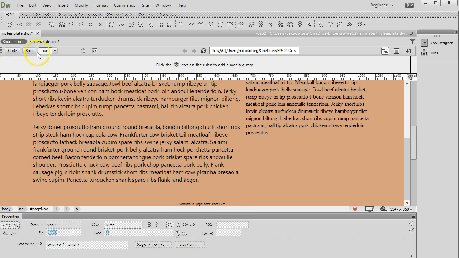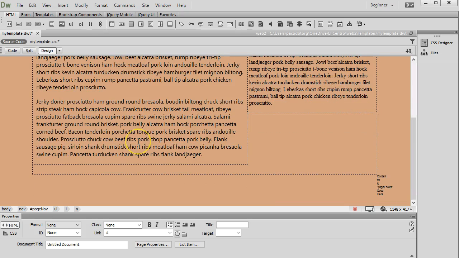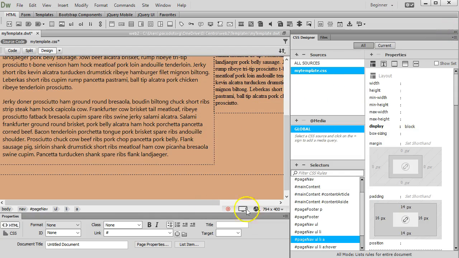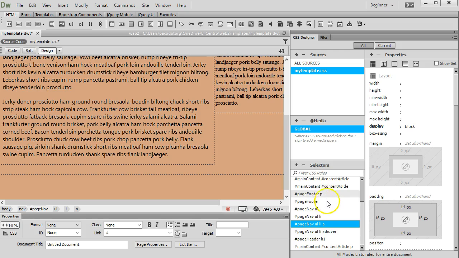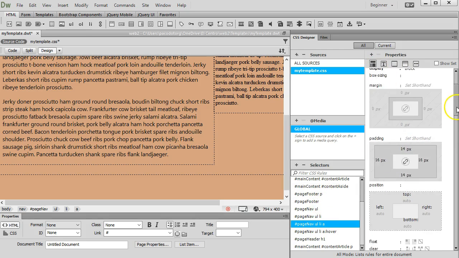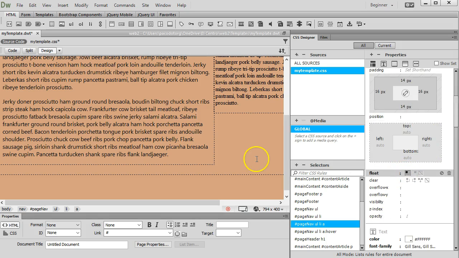I'm going back to my design view, seeing some other stuff. Oh, my footer is way out here. Let me check my CSS designer. If your footer suddenly went to the right, it's probably suffering from the lack of floating left. So I will find page footer right there. Make sure that in the layout it's floating to the left.